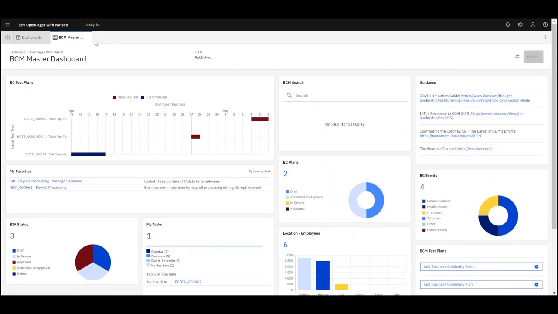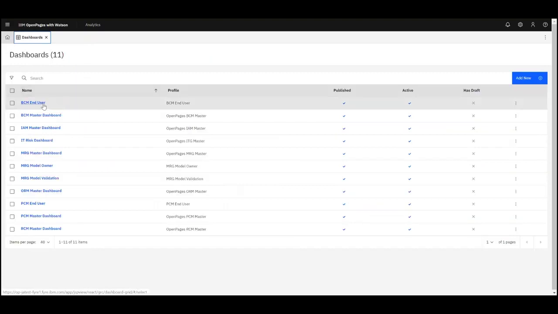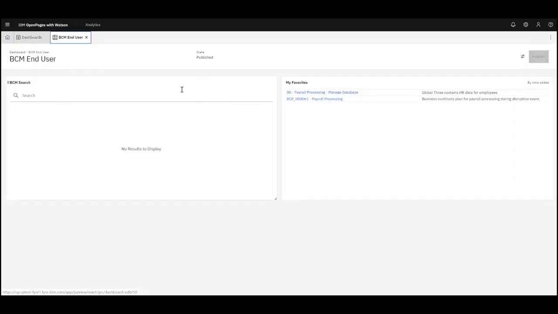The other thing that I want to show is the end user profile. A BCM end user is given this dashboard, where they can search for business continuity plans and policies and procedures from here and are given read-only access. And then they can favorite those here as well, since the BCM end user is not intended to be used for users that can edit or have access to those workflows.